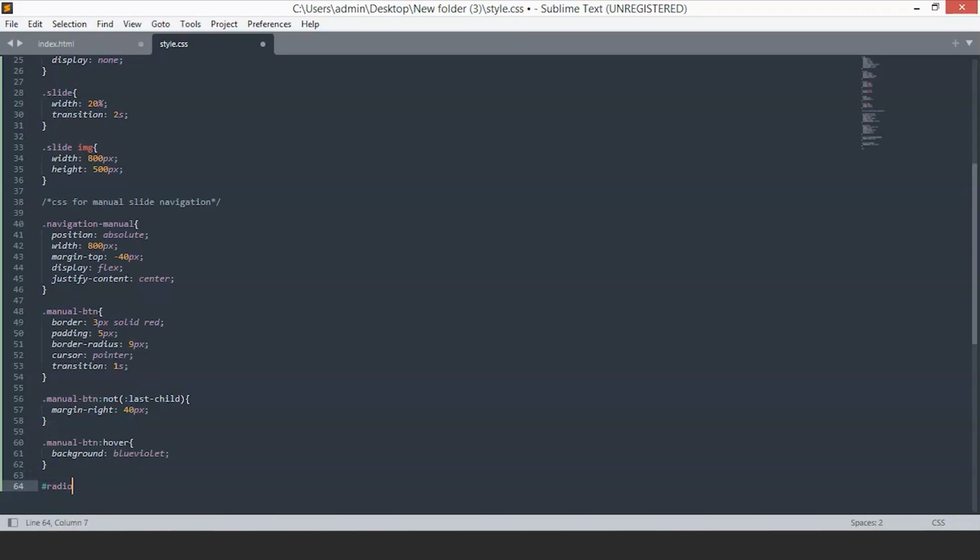So we'll add hash radio dot check. So the sign that we have added here is more a sibling combinator. It combines 2 sequences of simple selectors having the same parent, and the second must come immediately after the first.